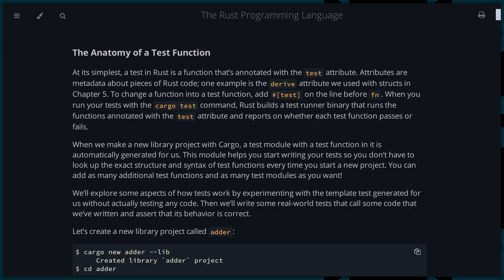One example is the derive attribute we used with structs in chapter 5. To change a function into a test function, add #[test] on the line before fn. When you run your tests with the cargo test command, Rust builds a test runner binary that runs the functions annotated with the test attribute and reports on whether each test function passes or fails.